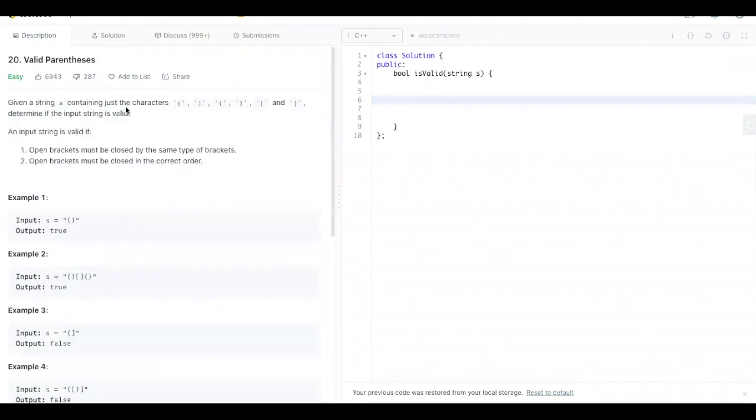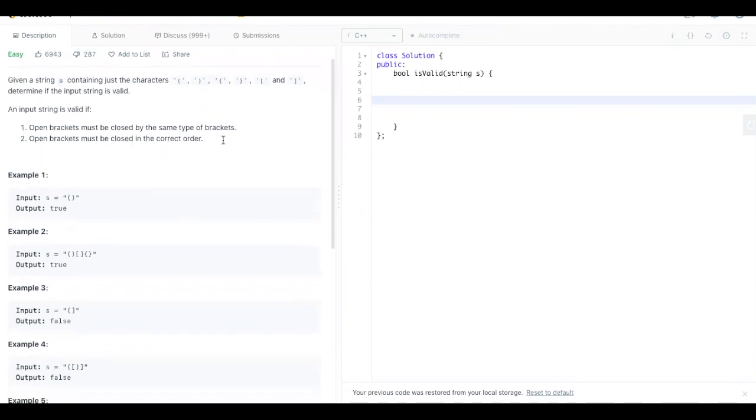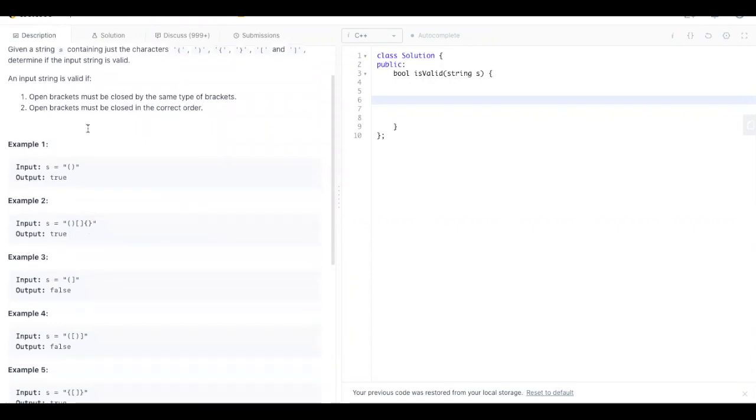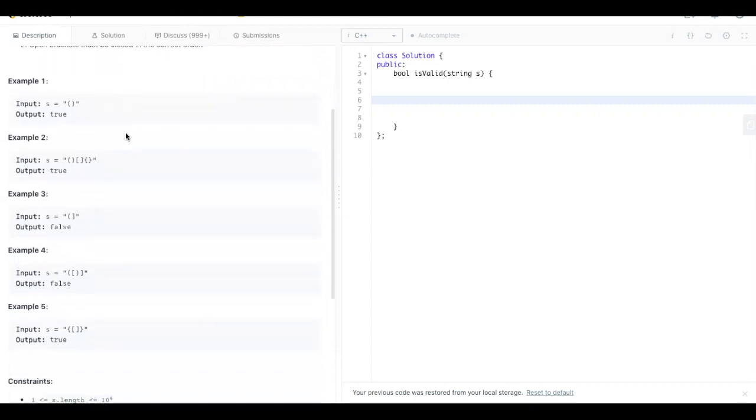Given a string S containing just the characters open bracket, close bracket, curly open bracket, curly close bracket, open square bracket, close square bracket, determine if the input string is valid. So there are three different kinds of brackets that are given. An input string is valid if open brackets must be closed by the same type of brackets. Open brackets must be closed in the correct order.